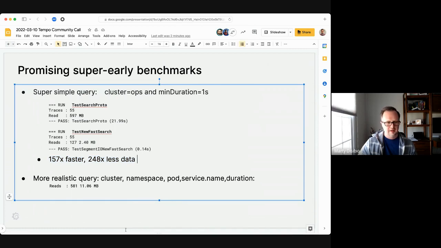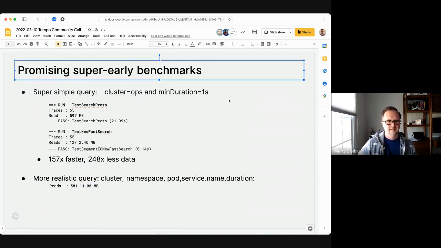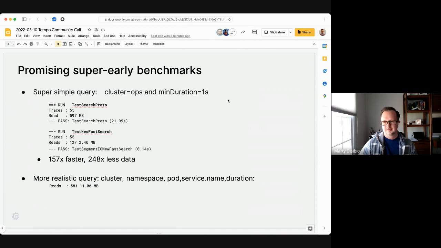Now, a more realistic query, just for comparison. I forgot to paste in the time here, but it's like 200 milliseconds or something. It's looking for cluster, namespace, pod, service name, and duration, which of course are blown out into their own columns. So this is filtering down a lot further, and we're only reading 11 megabytes. That's pretty cool. Yeah, that is sweet.